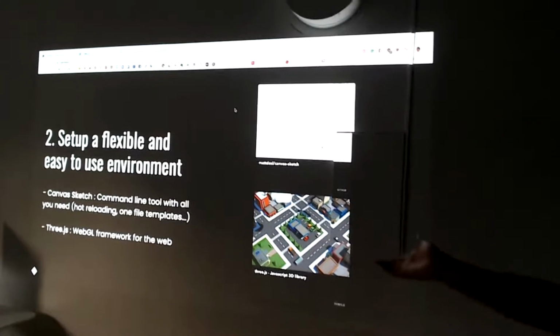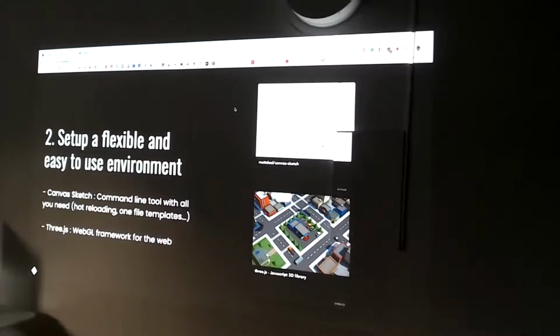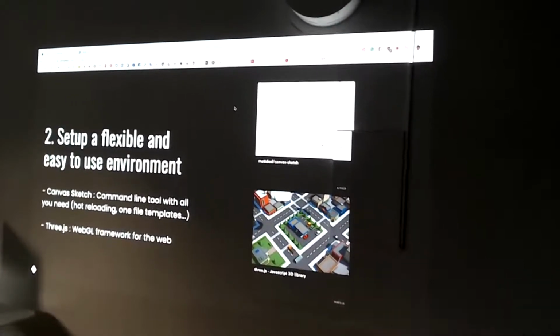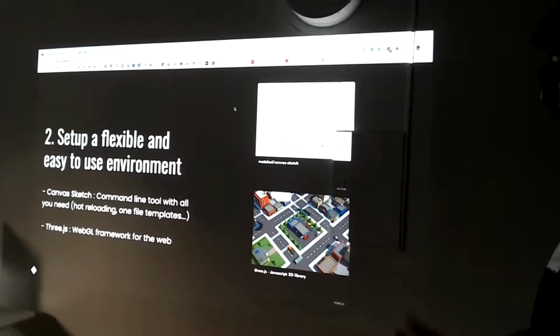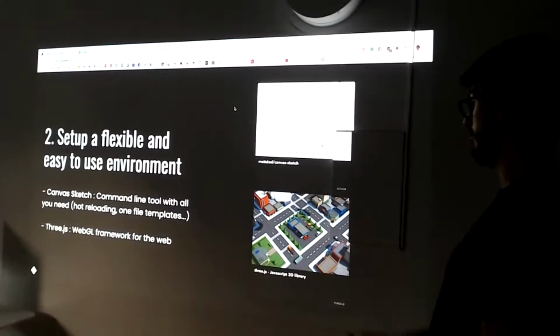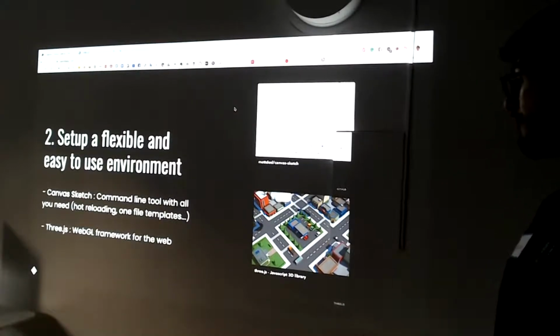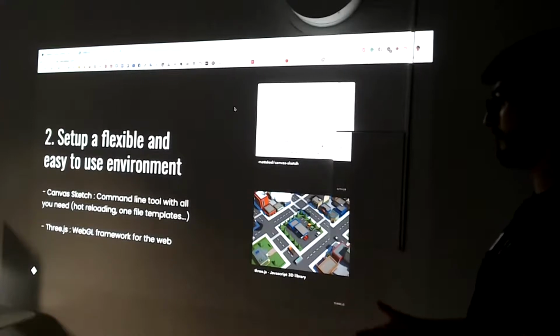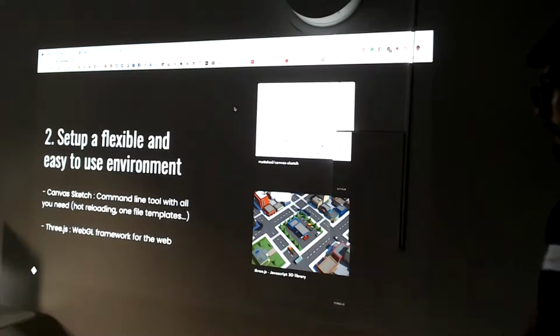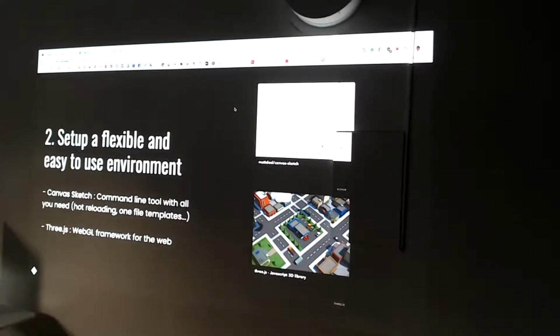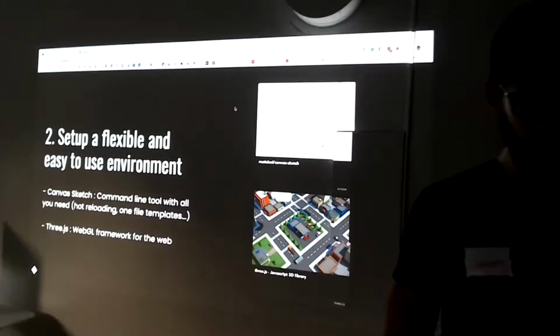So like Max already said, we often use Canvas Sketch, which is a really, really good tool. It's a command line tool to set up everything for you on a training server. It's just one file, so it's easy to read, easy to go through, and I'm going to use Three.js to create 3D stuff. It's a framework used a lot for 3D stuff on the web. So let's continue with that.